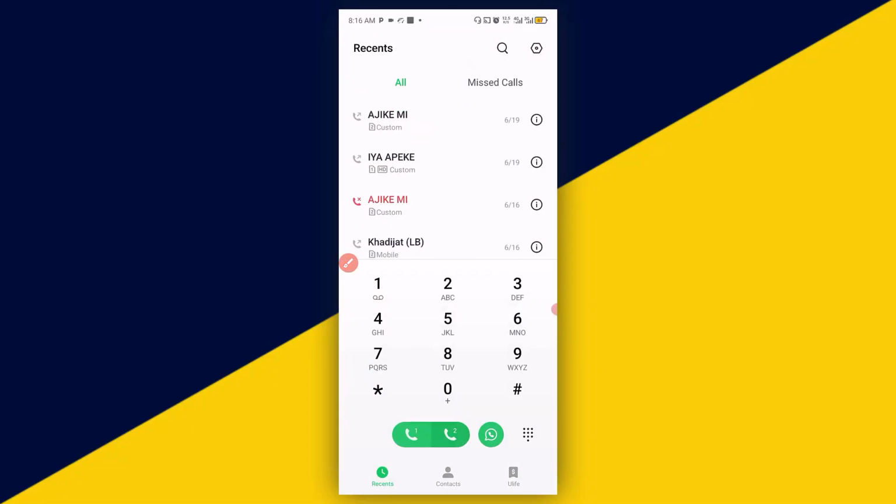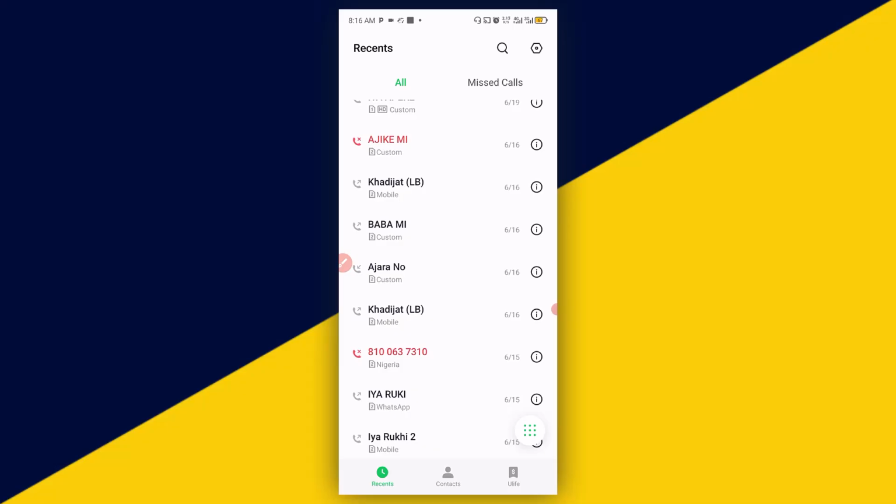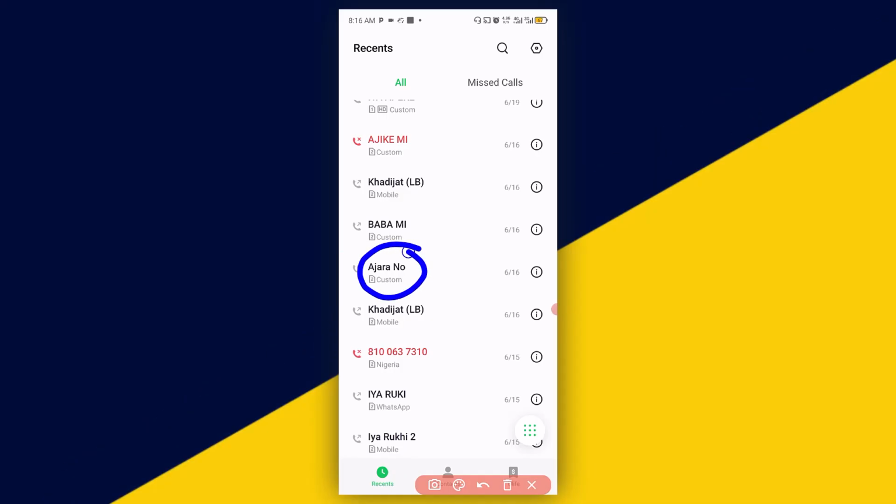And the next thing you want to do is to go ahead and locate a particular call that you recorded. Locate a particular contact whose call you recorded. For instance, I'm going to use this particular contact right here.